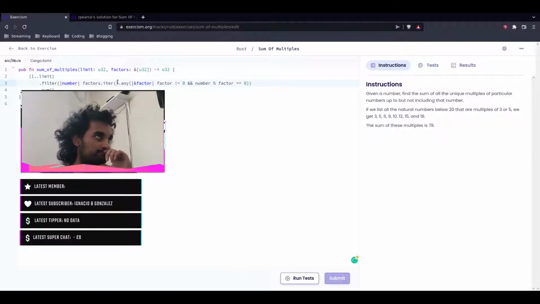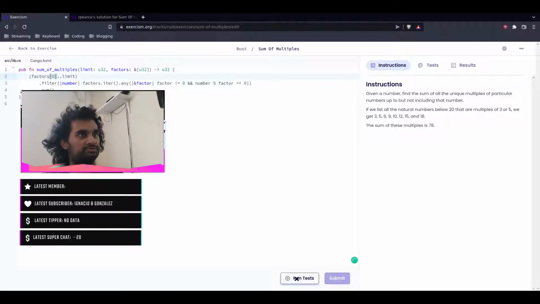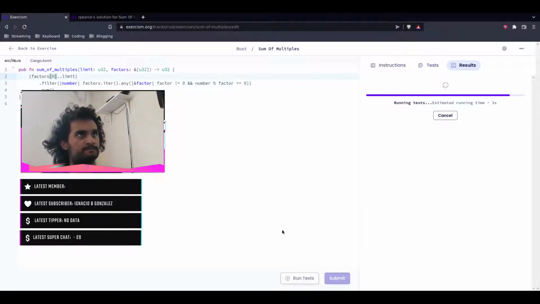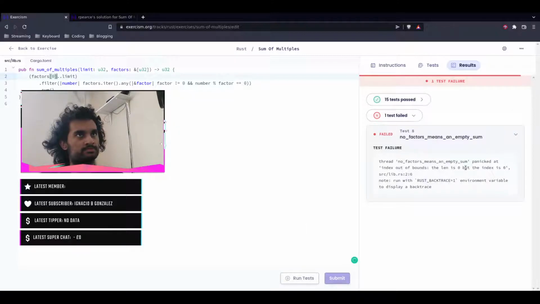So couldn't I just do from factors bracket 0? Wouldn't this work? One test failed. Index out of bound, then is 0, but the index is 0. Ah! Now I understand. So this has to be 1.